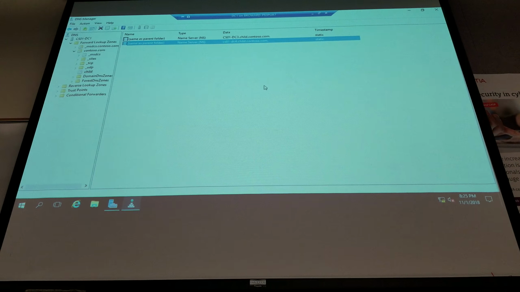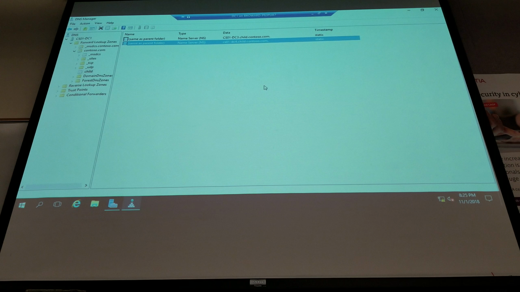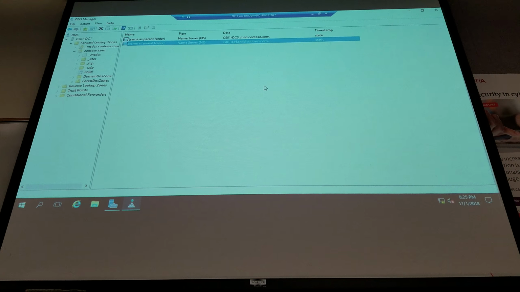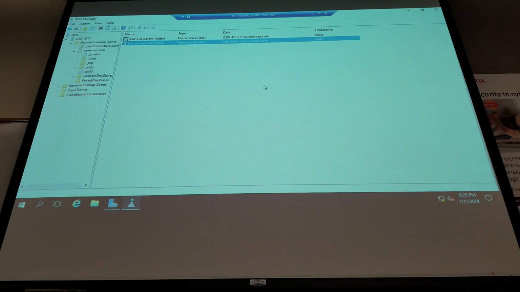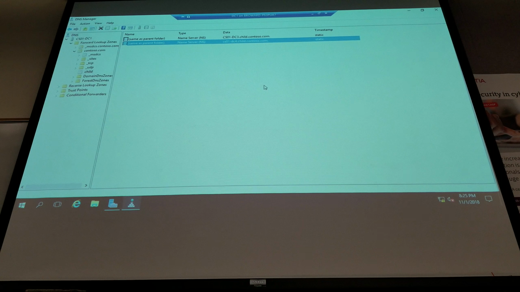Guys, you might need to do an ipconfig. Ms. Ryan, is it okay if it just says CSO for DC4 and it doesn't say child.contoso.com? No, it's not okay. Properties. You might need to do this command on a command prompt.